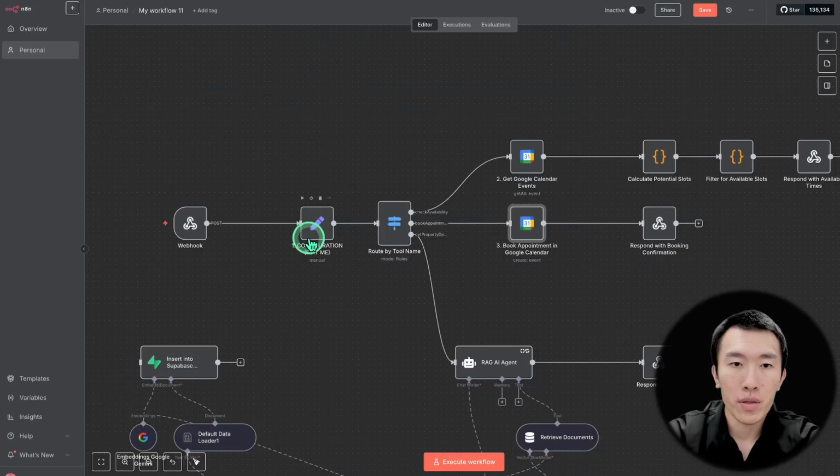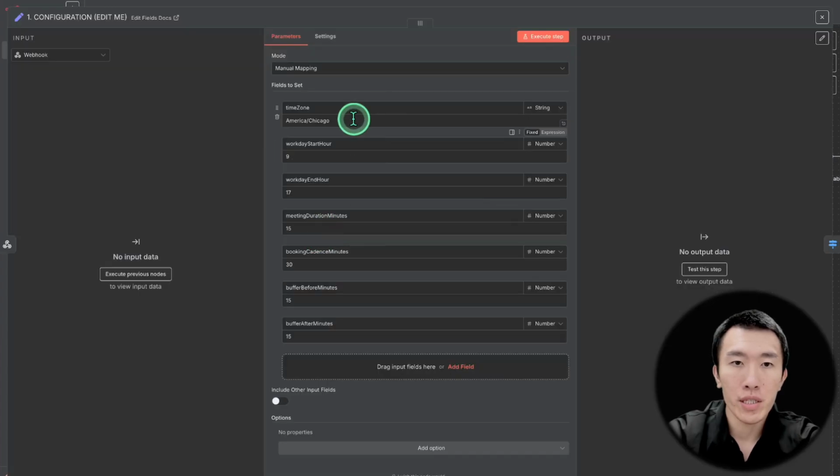Perfecto. And then we're going to do the configuration node. I kind of skipped over this, but really all you need to do is enter in your time zone and also your hours of operation. So if you start work at 9 a.m. and you end work at, I think, 5 p.m., that's absolutely amazing. And then meeting duration, things like that.